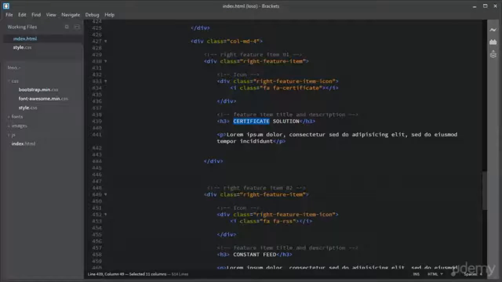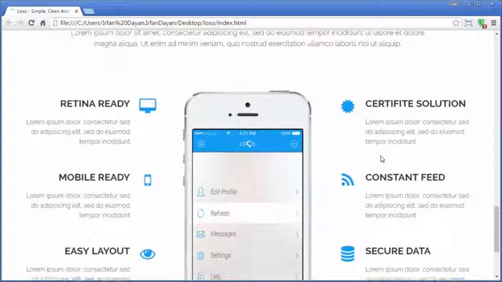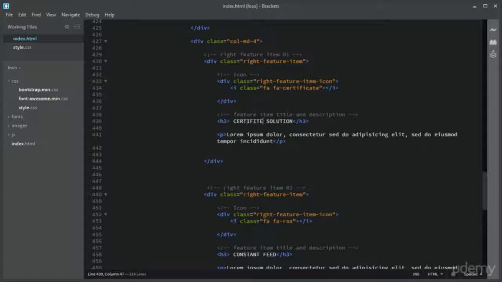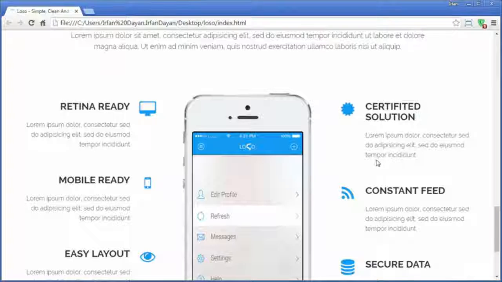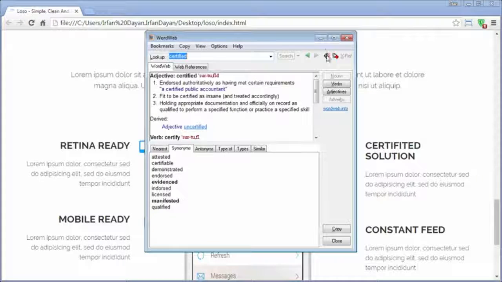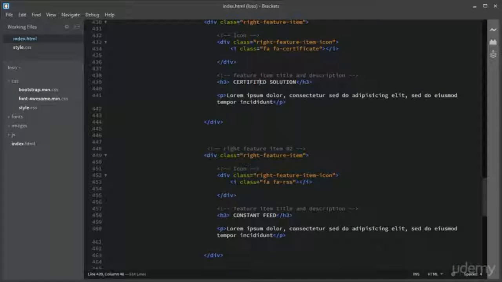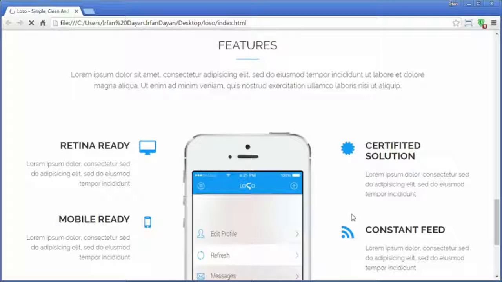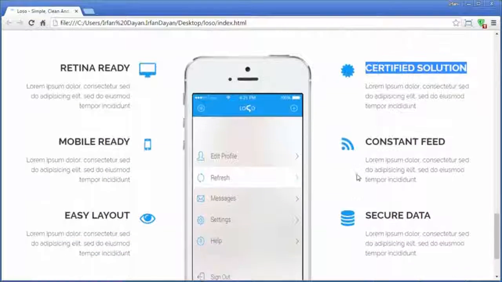Let us say this is certified solution. Now it looks fine. I think I am making the spelling mistake. Certified. Now it will be fine. I wanted to bring it in a single line, so therefore I use this heading. So now everything looks fine.